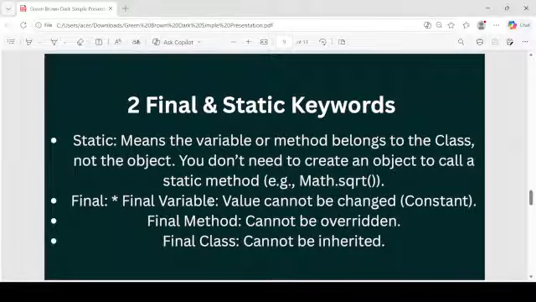The final keyword is used for declaring a final variable. Its value cannot be changed. Where we use final, the value will be constant; it does not change further. Final methods also cannot be overridden. If we write a program where we make a final method, we cannot override it. We also have a final class, which cannot be inherited, meaning that class cannot be extended anywhere in the code. So these are the final variable, final method and final class.